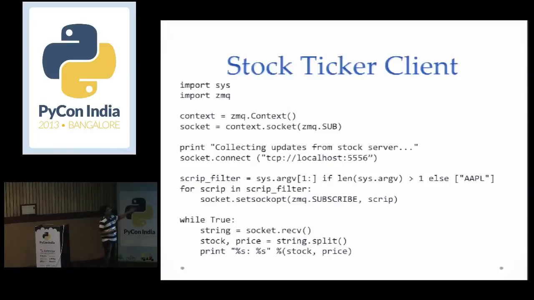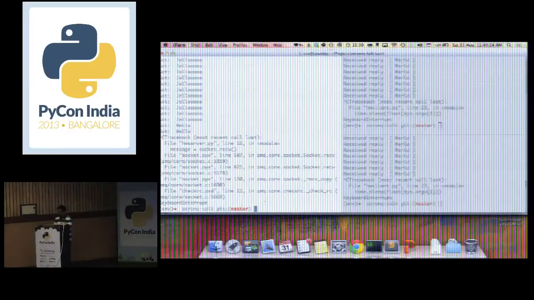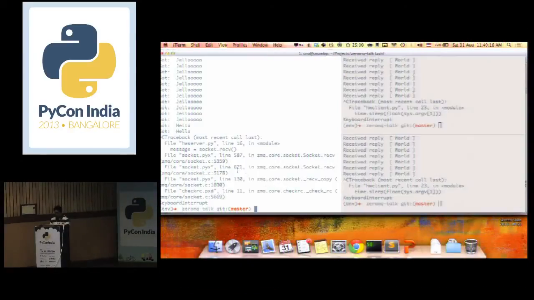I'm taking the list of scripts from the command line arguments, and for each script in the script list, I create a socket option. That is, I subscribe using this message string. The while true part is the same: you receive from the socket and you just print it. So I'll just do a quick demo for this.